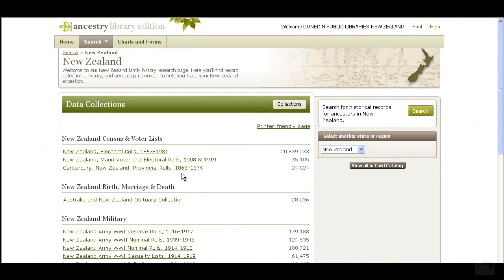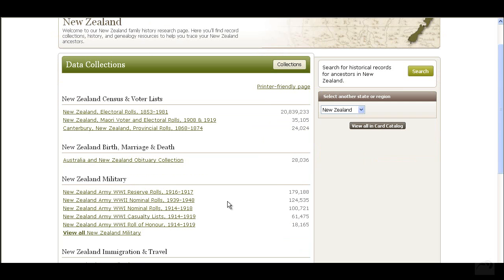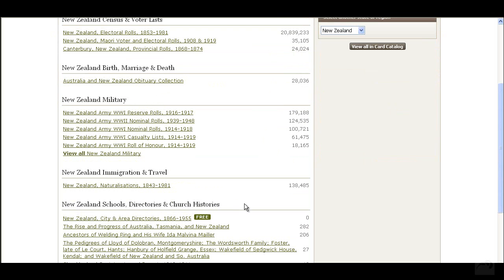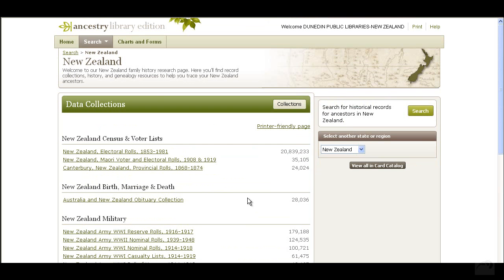You can see there are voter and census lists. You can check out the Australia-New Zealand obituary collection. Somebody had fun putting that one together. The New Zealand military are represented, schools, directories, churches, the list goes on.